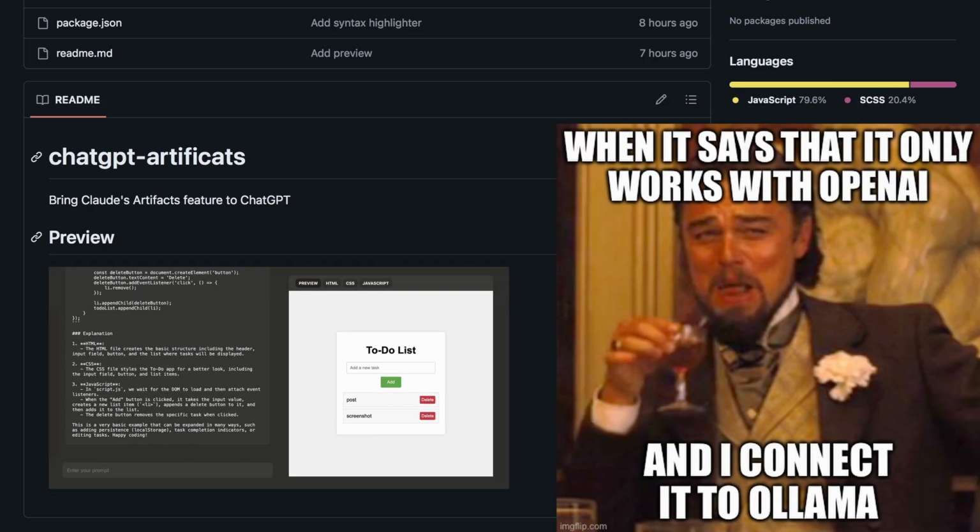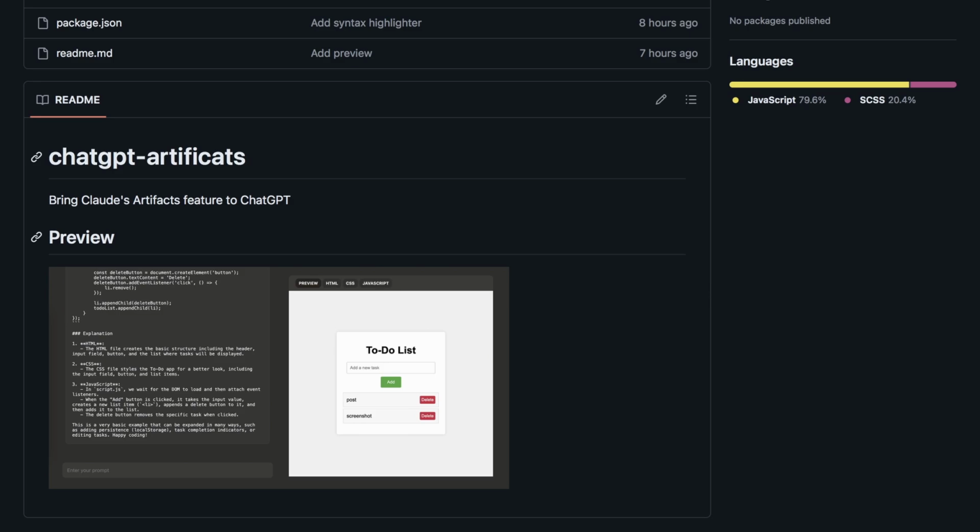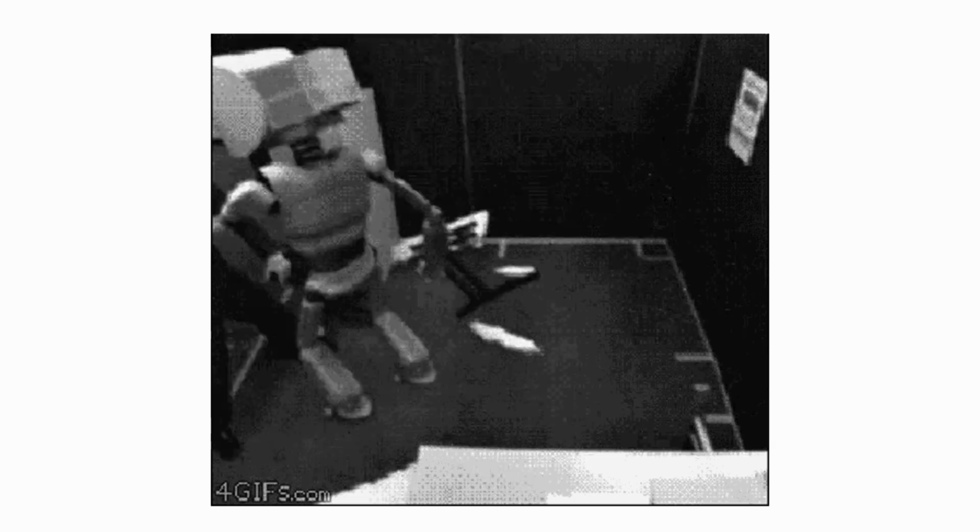Although they say it's only for ChatGPT, I'll be making it work with Ollama to use local models and the artifacts feature with those models as well. I think it will be pretty cool. So, let's get it installed now.